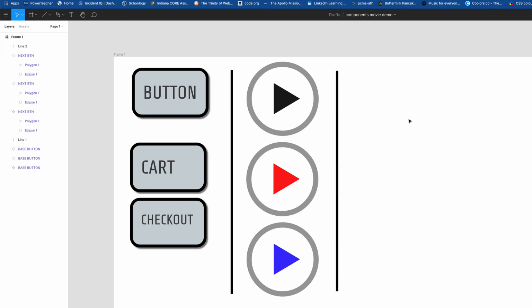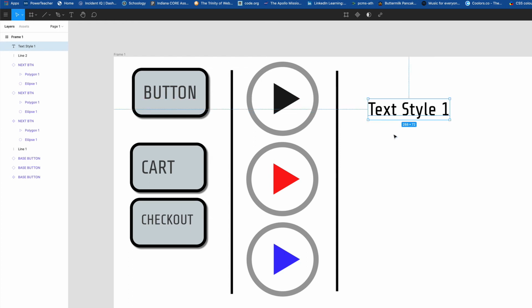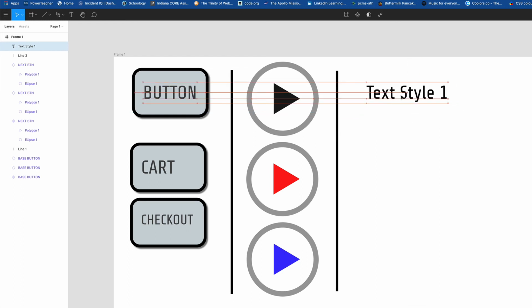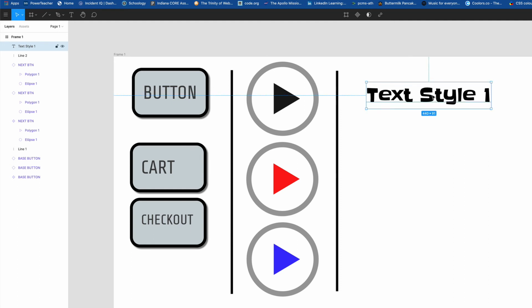Text. We're going to do the same kind of idea with text. Let me get the type tool here. And I'm going to click, and I'm going to just type. This is just going to say text style 1. Okay. Got it. Now, when you get it on there, do some things with it. Let's style it up some. I think there's a font called Slacky, yeah, boom. All right, and that's what it looks like right there.